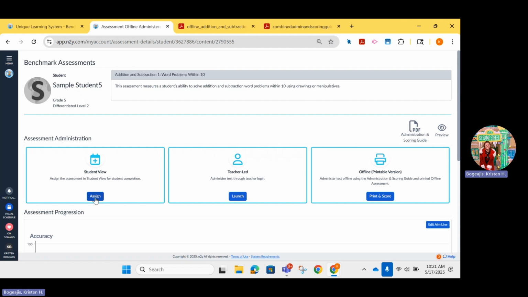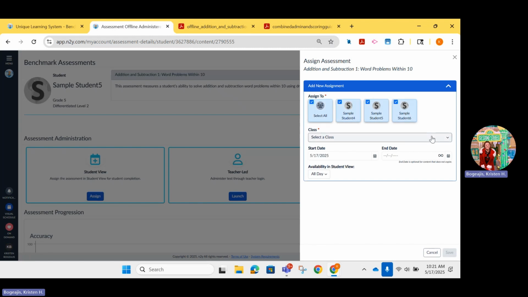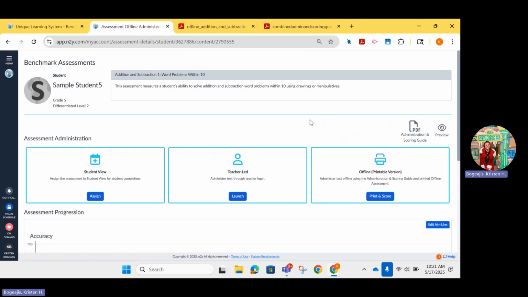Another option is a student view, and you can assign it to the student. Let's just say you're assigning it to all of your students. This is great if you're assigning it to multiple, and maybe you're having a TA run it on an iPad or a Chromebook or something like that. That is an option as well. And then you're going to go ahead and assign that, and when you assign it, they will be able to view it within their profile when they log in.